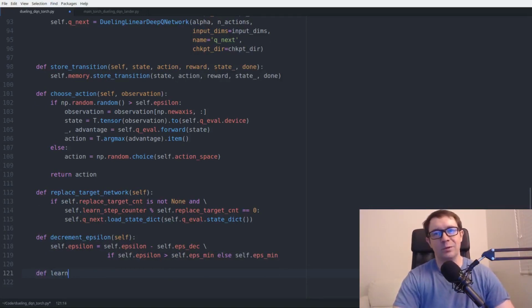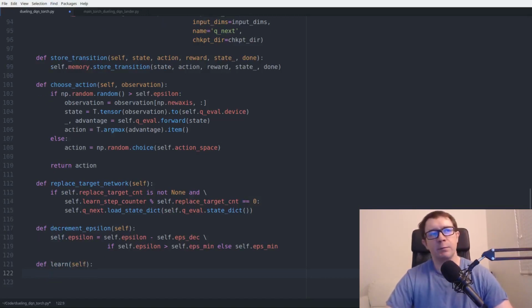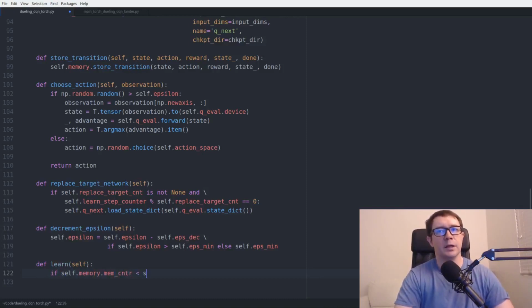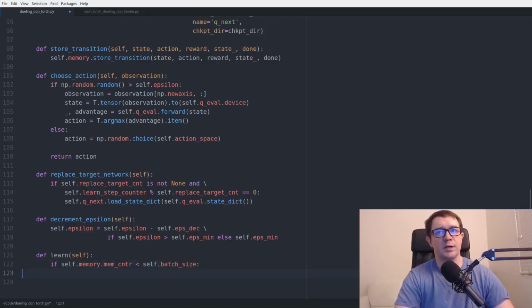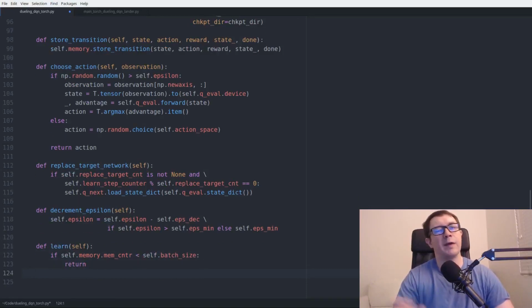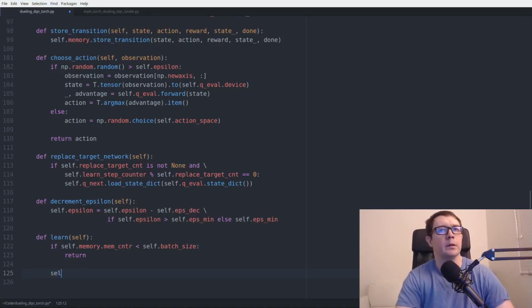Next, we come to the most interesting function of the class, the learning function. And the first thing we want to do is address the question of what happens if we haven't filled up the batch size of our memory. It's a NumPy array of zeros, and learning from zeros really isn't helpful. It's not going to give you any useful parameters. So we want to say if self.memory.mem_counter less than self.batch_size return. If we haven't filled up at least batch size memory, just return, don't bother learning.